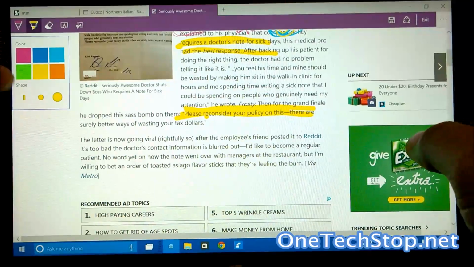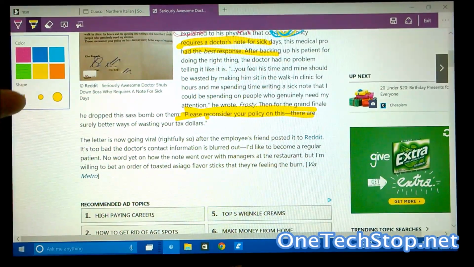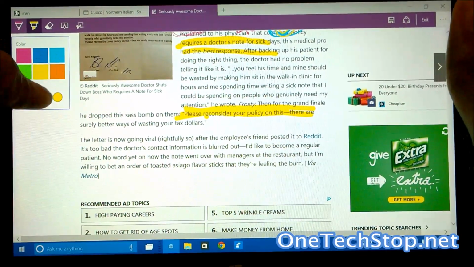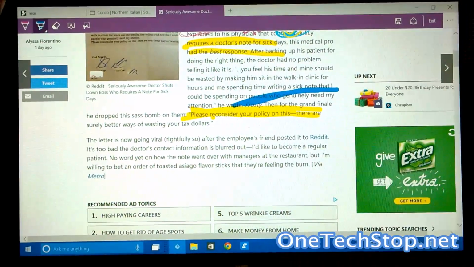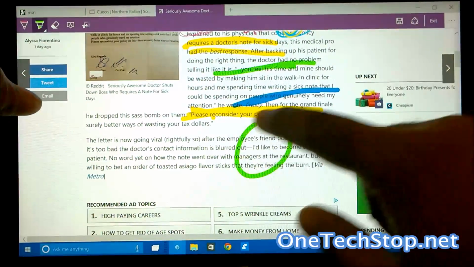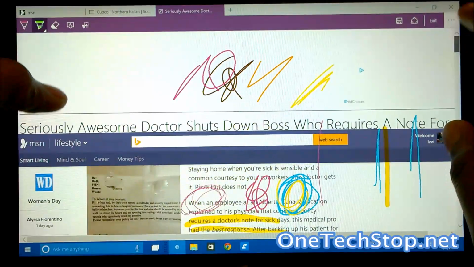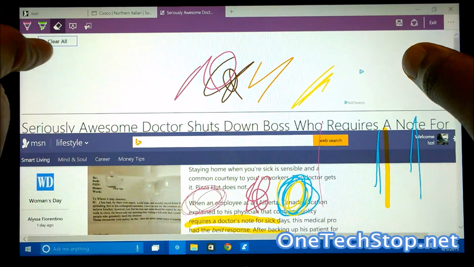You can also choose the size of your pen, and you can actually choose different highlight colors like purple, cyan, blue, orange, yellow, as you can see right there. So, you can circle stuff, you can go through the pages. So you can actually erase, so you can do a clear all.